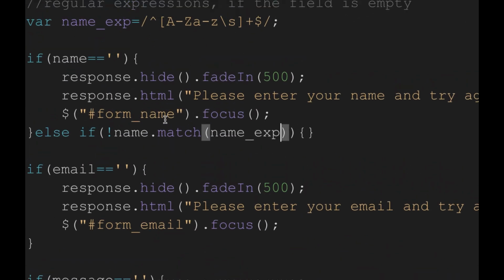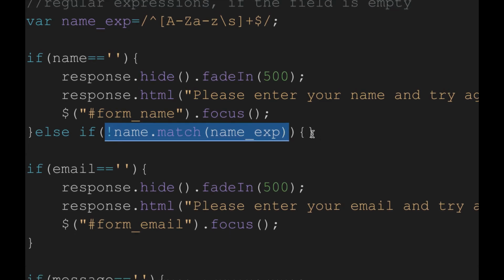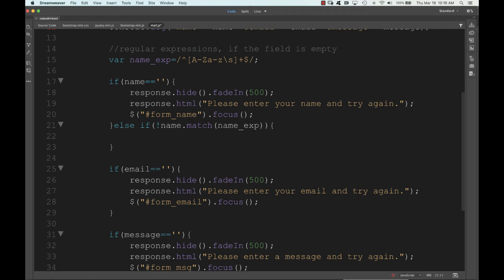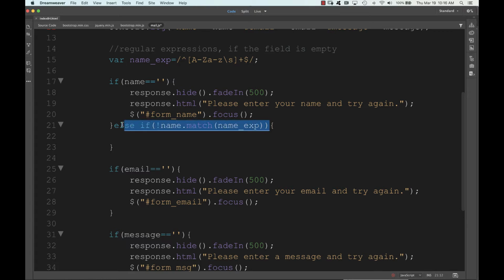Okay, so here we're saying, does the name match that expression? And if I just had this bit, it would be, does the name match the expression? With the exclamation point here, it says, does it not match the expression? So here in between these parentheses, I can put, if it doesn't match, so if they've put numbers or something in there, or special characters, what should I do? So between those two parentheses, I'll hit enter again. So anything between here is if it does not match the expression.